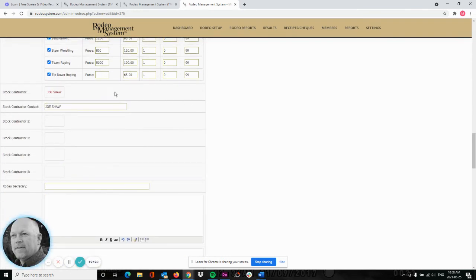You can also select a stock contractor, and your list of stock contractors will be dependent upon some things we'll be talking about in a later chapter, which is managing your stock database. So you can select who that stock contractor is. In some cases, you can have multiple stock contractors.